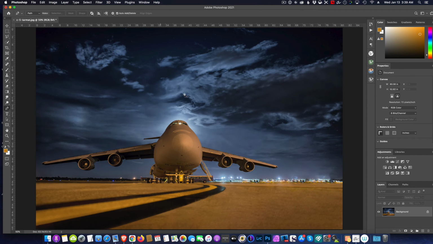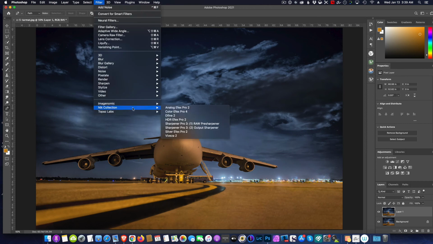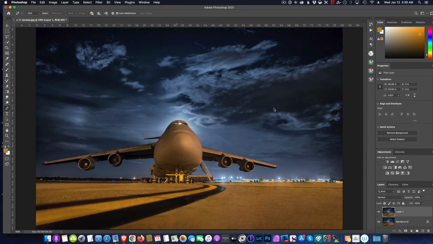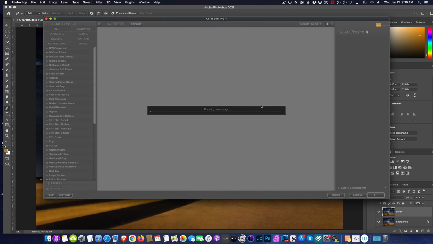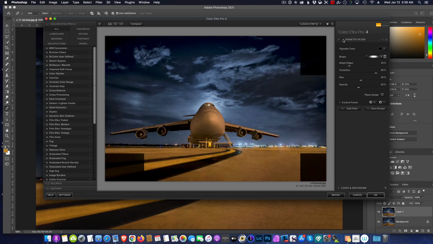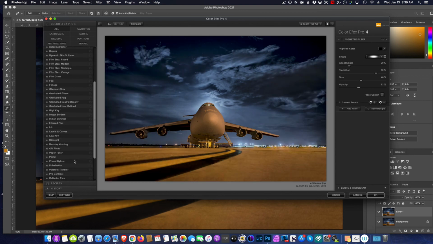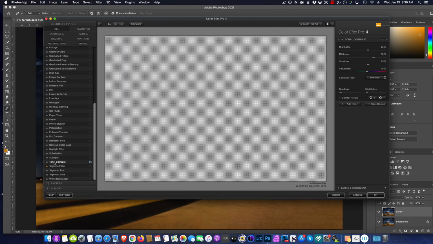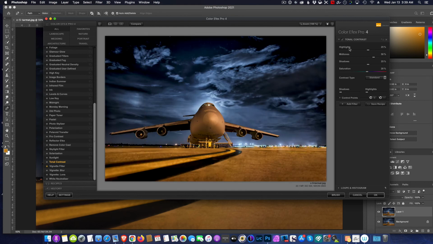So I'm going to go ahead and look at this. Okay, I think this looks pretty darn good. I'm going to make a copy of this just in case things don't go right. And I'm going to go up to Filter. I'm going to go up to the Nik Collection, one of my favorites, Color Efex 2. Let it churn here. And we're going to use my favorite, Tonal Contrast. Yeah, adding contrast into the picture. So we're going to go with that.